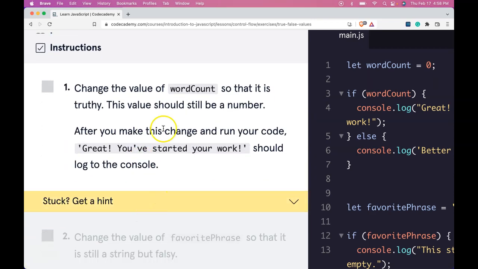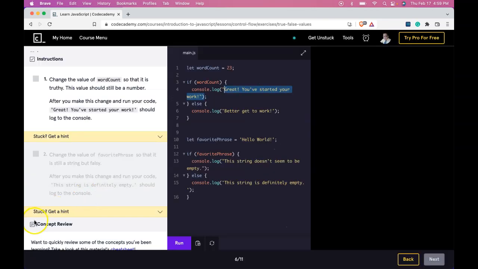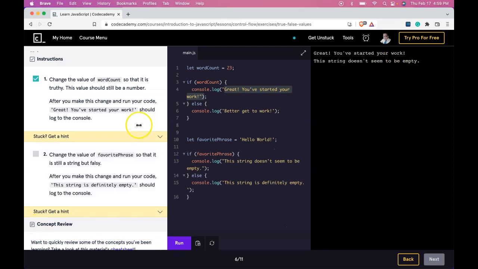Instructions: change the value of wordCount so that it is truthy. This value should be a number. After you make this change and run your code, "Great, you've started your work" should log to the console. So if we go to wordCount here, we see it's 0. So we change it to 23. Now wordCount will evaluate as true here, so it should log out this, "Great, you started your work". Let's run that. "Great, you started your work" did run.